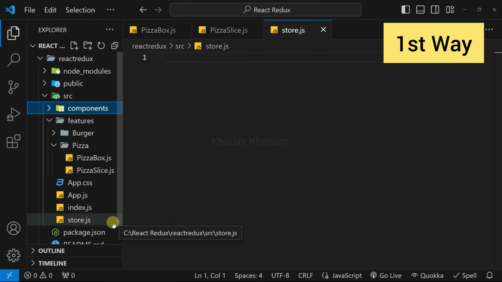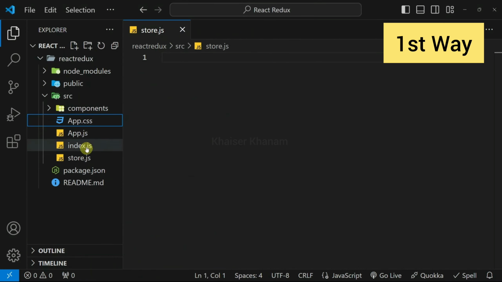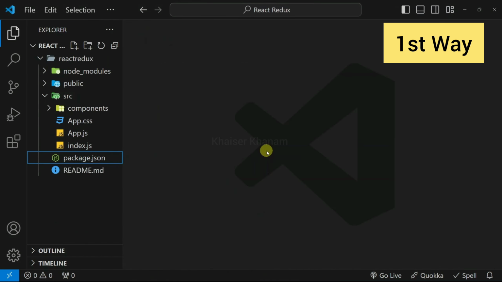But personally, I don't follow this. Let me show you what folder structure I prefer. From here, I will delete these features, and I will also delete this store.js. If you want, you can follow the first way, but now I will show you the second way.